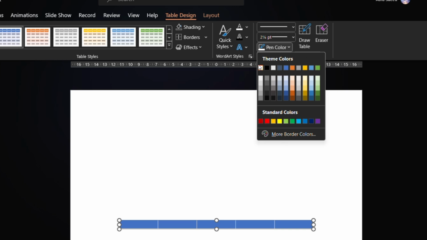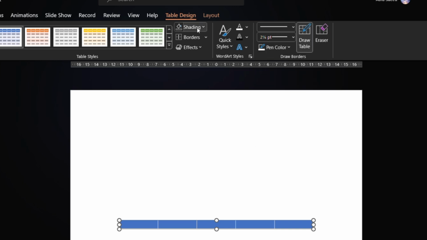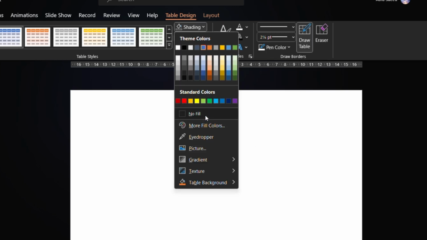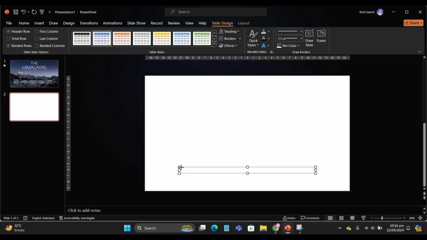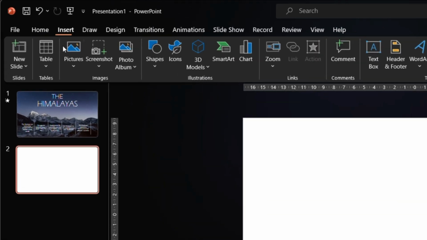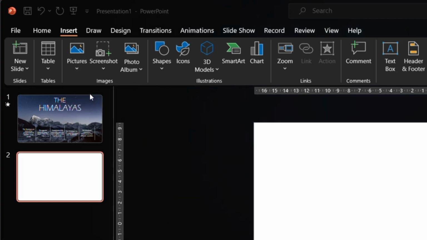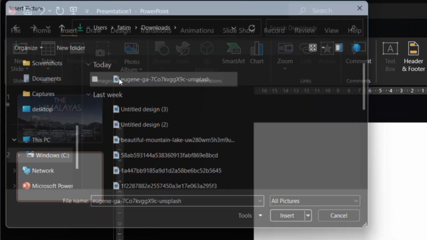go to Pencil Color and change its color to white, go to Shading and No Fill and go to Borders and inside Vertical Border. Now you have to increase the size of the table and you have to go to Insert tab and Pictures and add a picture from your device.